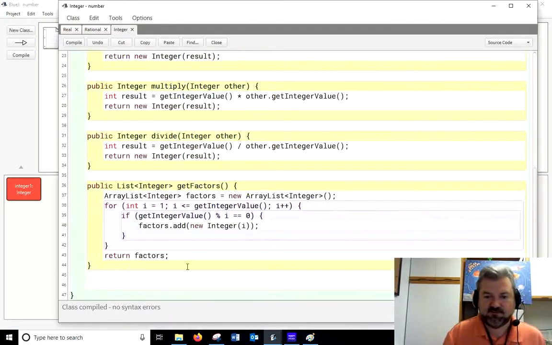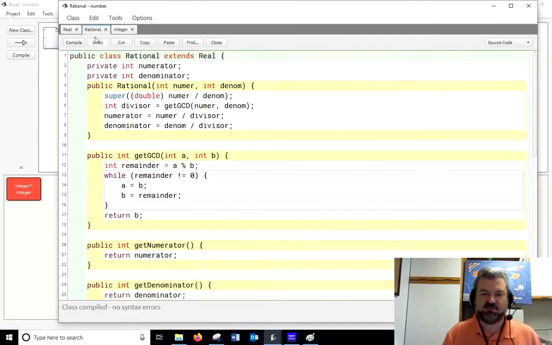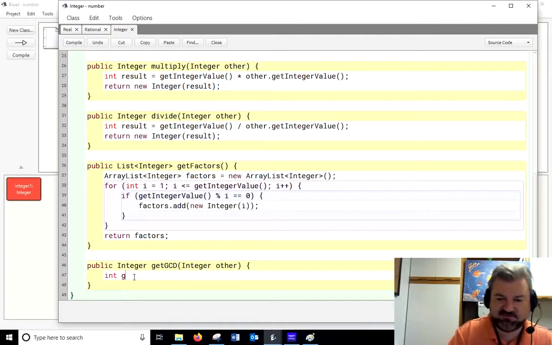Pretty cool, huh? All right. Let's get the GCD. Public Integer, get the greatest common divisor between this integer and some other integer. Well, we kind of already have this method, don't we? We wrote it in Rational. We have getGCD. It takes in two primitive ints and returns the GCD. So I'm going to do that. I'm going to say int gcd equals getGCD, getIntegerValue, comma other dot getInteger.